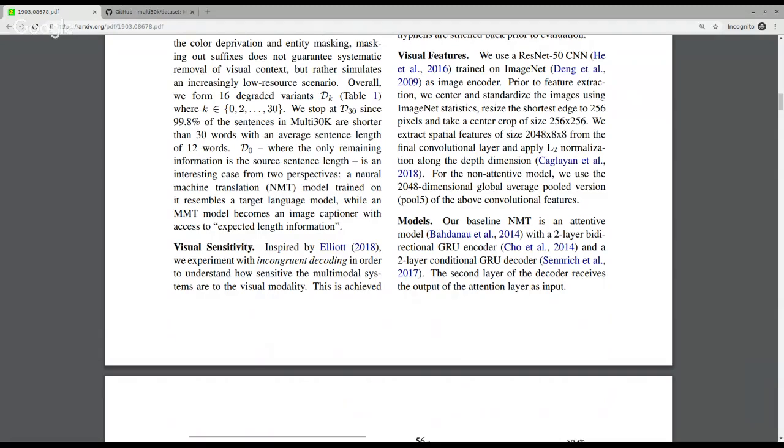We extract spatial features of size 2048 by 8 by 8 from the final convolutional layer and apply L2 normalization along the depth dimension. I don't know if that's common. Is that usually what you do with the output of a CNN? Yeah, if anyone knows, feel free to hop in. For the non-attentive model, we use 2048 dimensional global average pooled version, pool5, of the above convolutional features. That's probably what I would do instead of L2, again, not knowing a lot about computer vision.